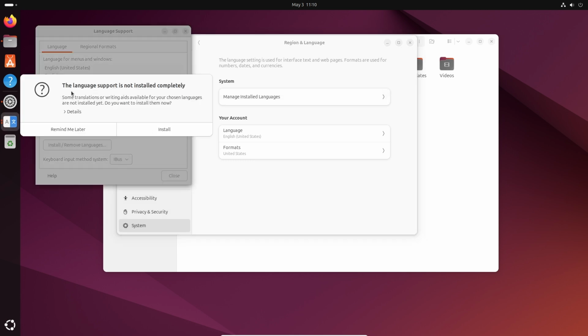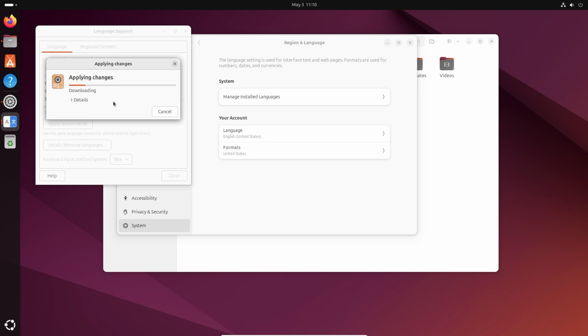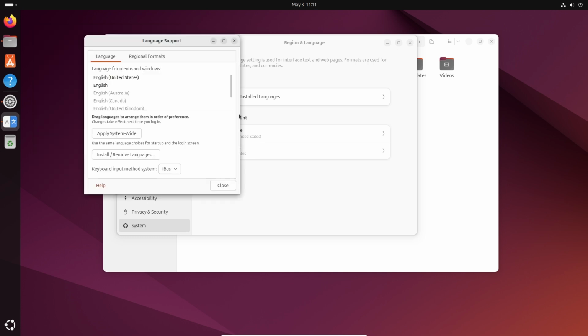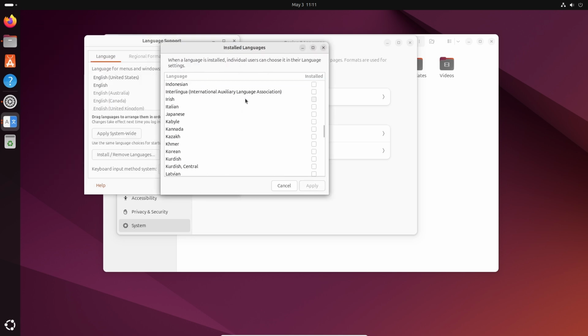and if you get something like this, saying the language support is not installed completely, make sure that you click on Install and type your password here. This will take some time, so be patient. Once that is done, we will have Install or Remove Languages. Select this, and here we have these many languages to be installed.